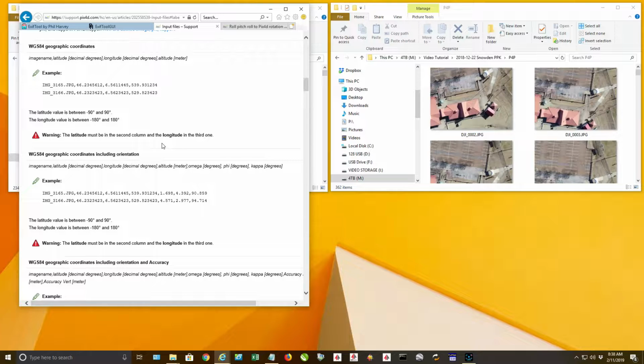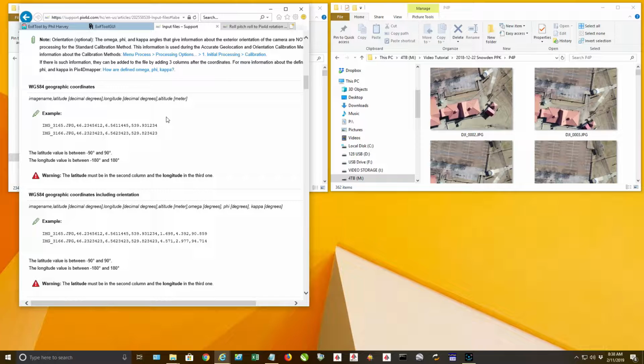If you are only providing the geographic coordinates, so not accuracy, but just updated coordinates, then this is the format. These are your column names, and then of course you would have the data down below. So this is quite simple, but it doesn't provide accuracy information to Pix4D, which can help speed up the processing. So this is all you have.